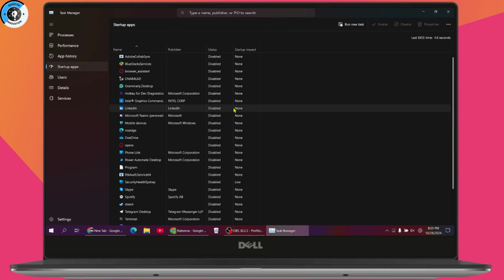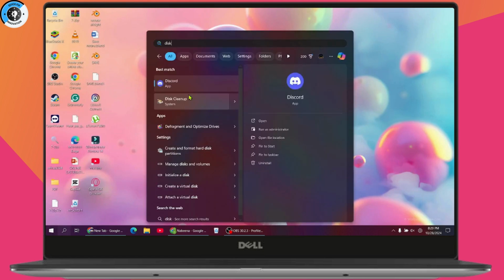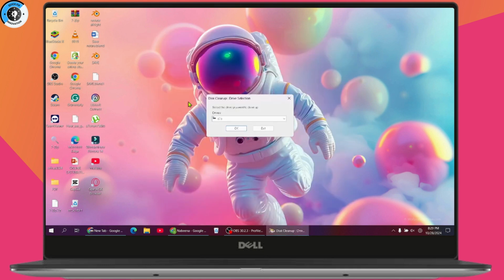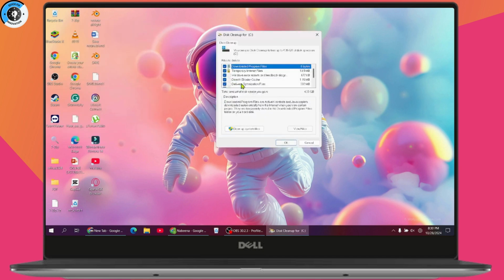But if that doesn't, then you just need to simply go with the next solution, which is you need to search for Disk Cleanup. So search for Disk Cleanup, and here you need to choose the disk that you would like to clean and go with OK, and it will calculate. And after that, you need to choose the temporary files. So make sure to uncheck other files and go with the temporary files.